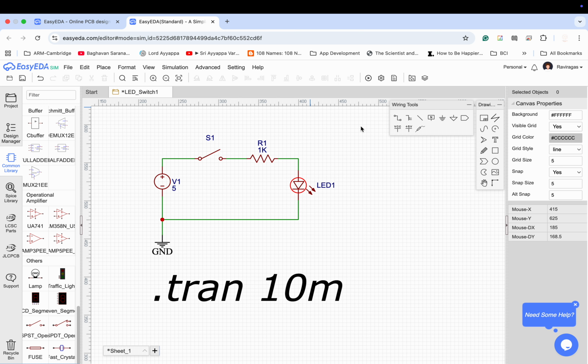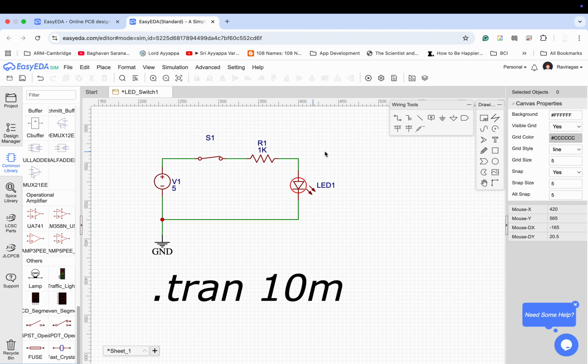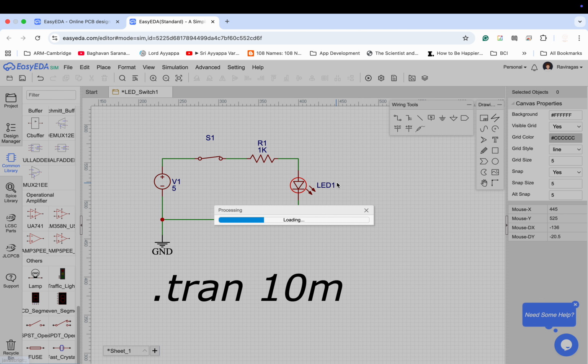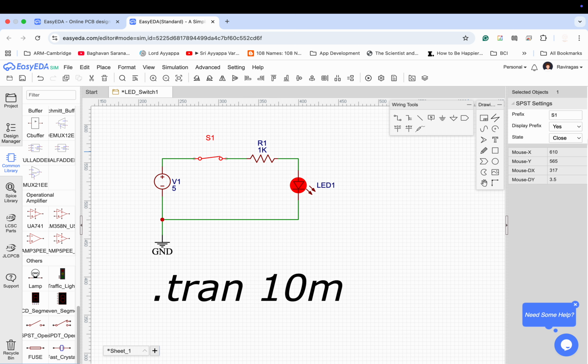When you run the simulation, of course you don't see anything because in this case the switch is off. What you can do is click on the switch, and as you can see the state is open. If you change the state to close, you can see that the switch is now closed. Now if I run the simulation, the LED turns on. So that is an easy way of running the simulation.